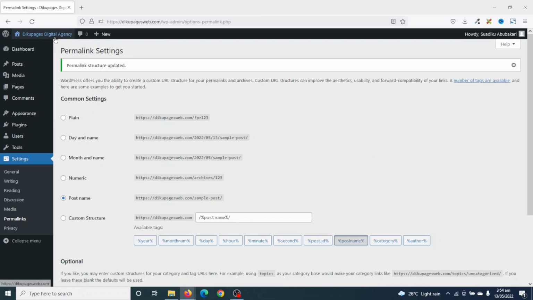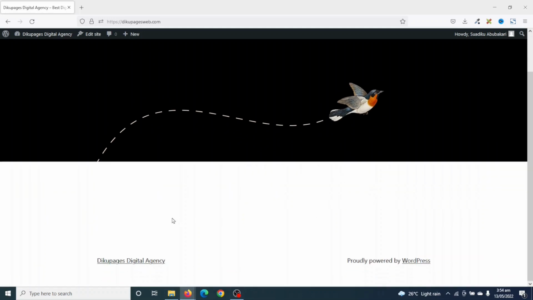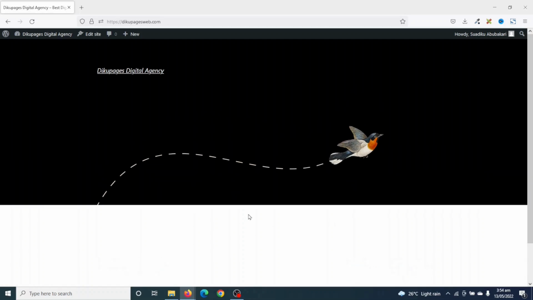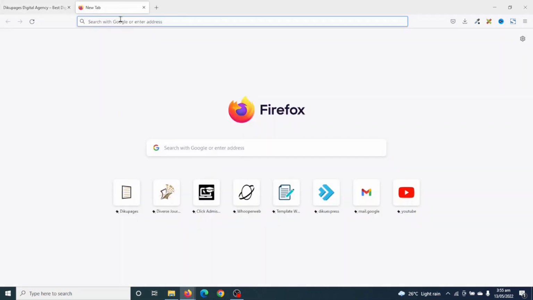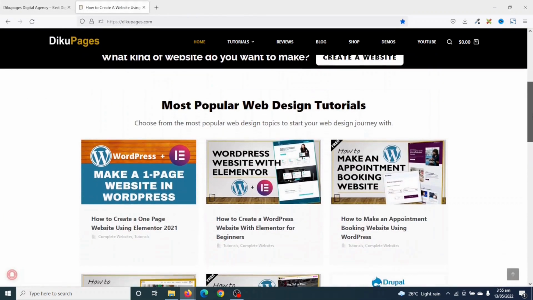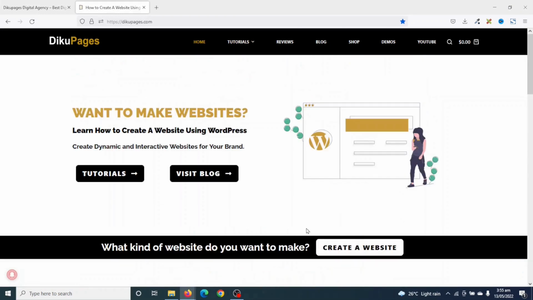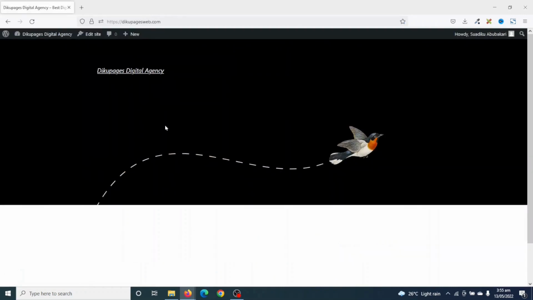Now, if I go to the front end of my website, this is the current look and feel of my website. So this is my theme. That is the black header right here with white text. And then down here below, I have white background with black text. So this is the current look and feel of my website. Now, if I go to dikupages.com, this is the look and feel of dikupages.com website. So this website is using a particular theme that is giving it this look and feel. I exit out of here. So now let's go ahead and choose and install our own theme.